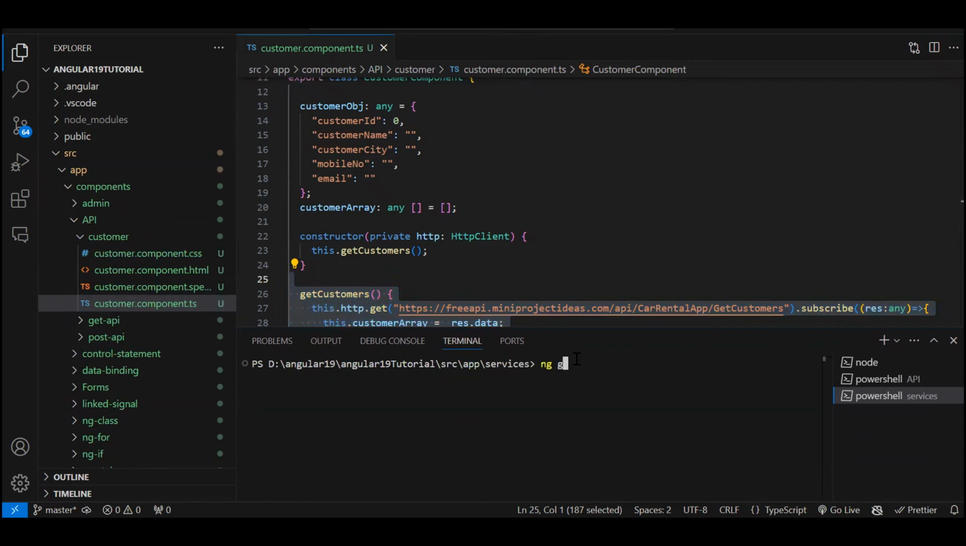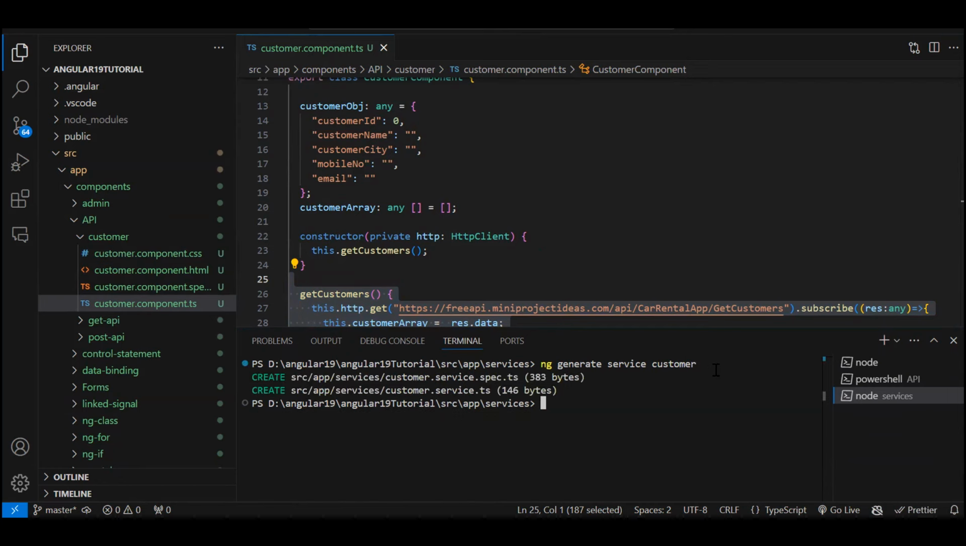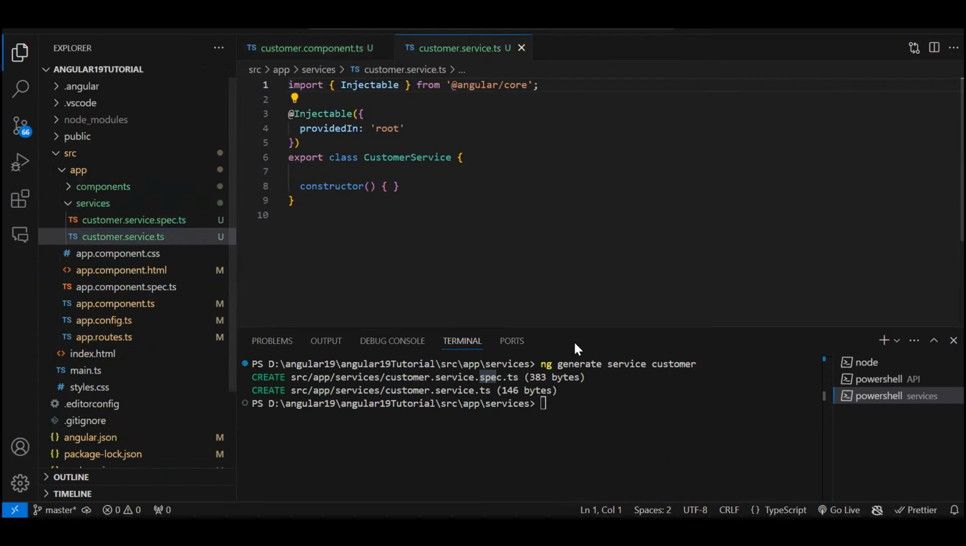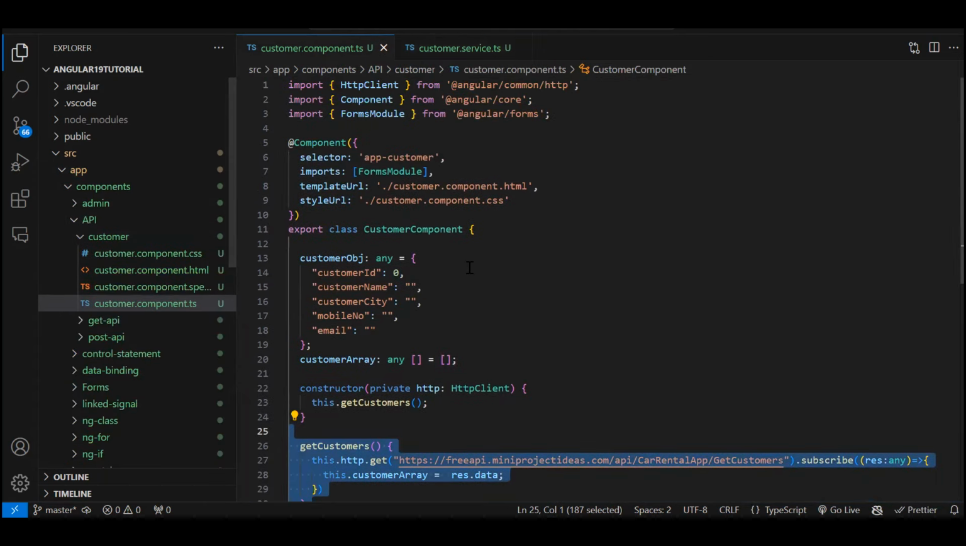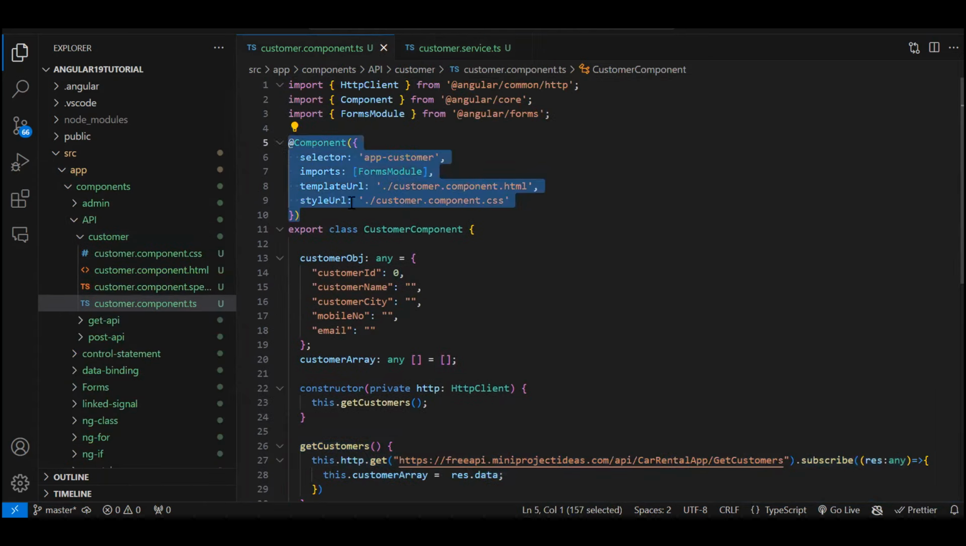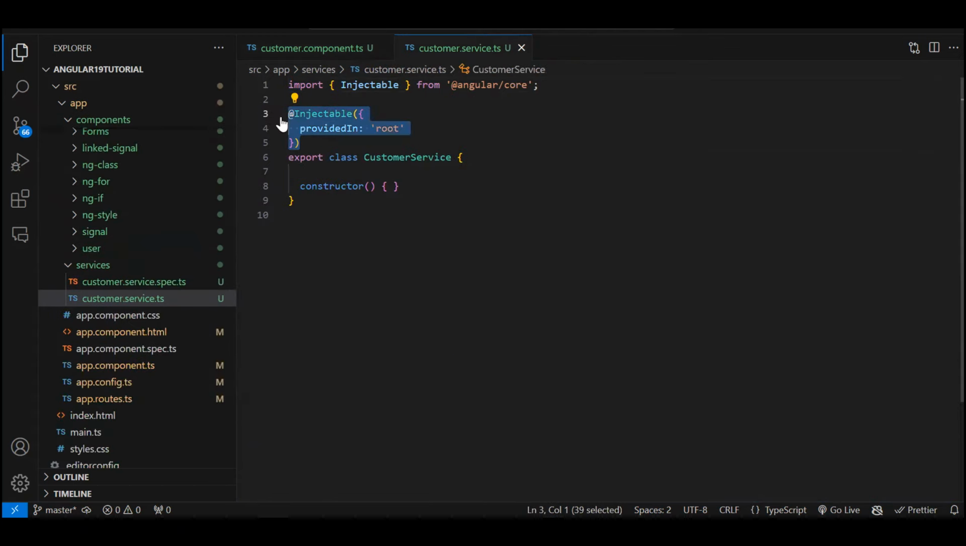So ng generate, what we need to generate? Service. And service name, let's say customer. We are going to use the service to keep our customer API call function. Let's enter. Fine. So you can see one testing file and a service file is created. Let me show you the service file. See, this is how your basic service file will look. It is like the component class. You can see here we have the @Component decorator, but here you can see @Injectable. So whenever we create a service, you will get @Injectable over here.